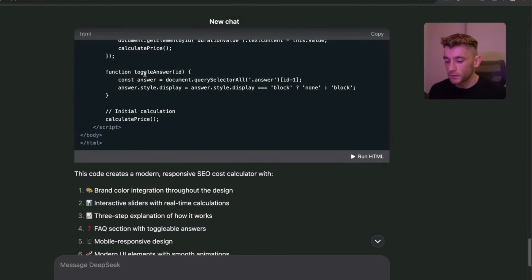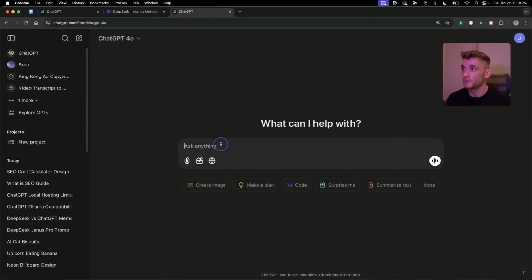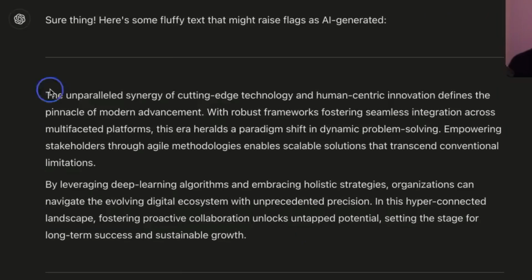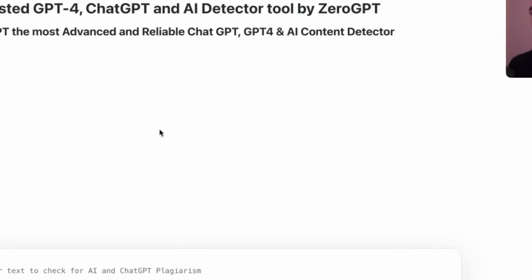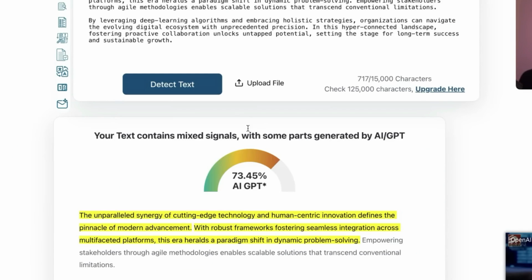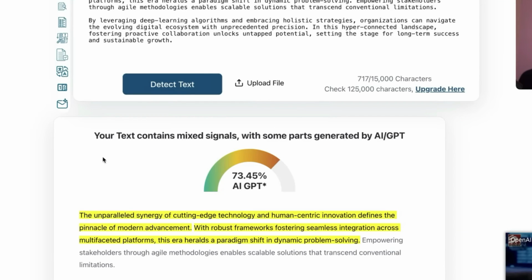All right, so now what we're going to do is generate some really fluffy content using ChatGPT 4.0, and we'll say generate some AI detectable fluff. Then we're going to take that content. We're going to go to a free AI detector tool like ZeroGPT. That content is coming out at 73 percent detectable, right? So it's very obviously AI generated.